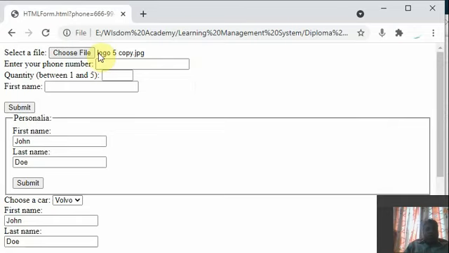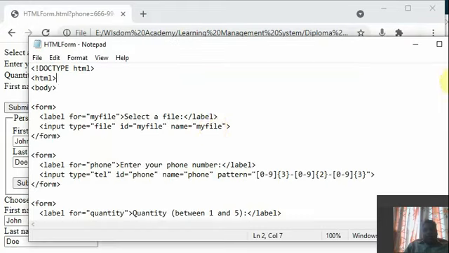Here the file name is automatically set, so then you can access the my file name. This is the variable. Okay, my file is the variable, so you can submit the value.